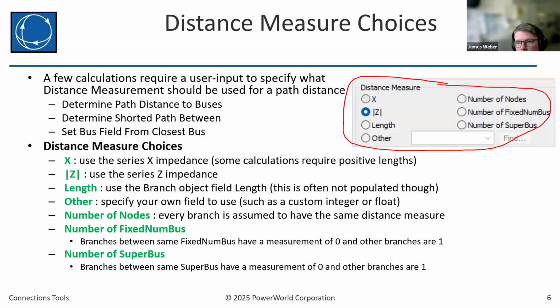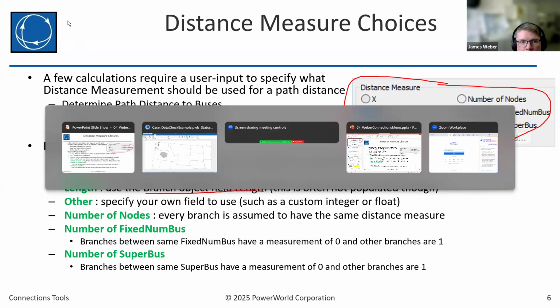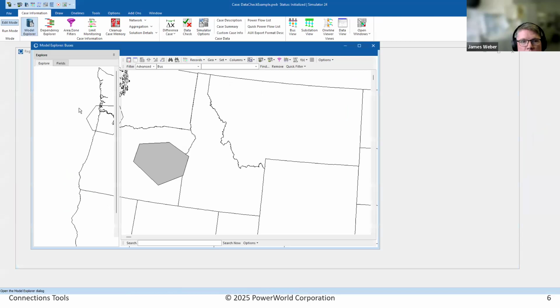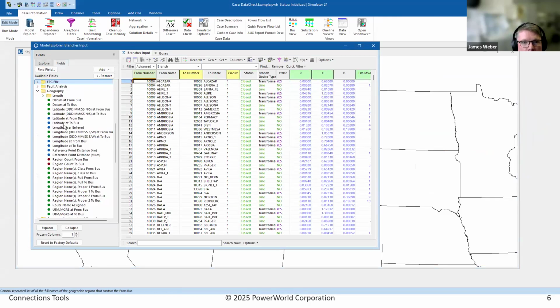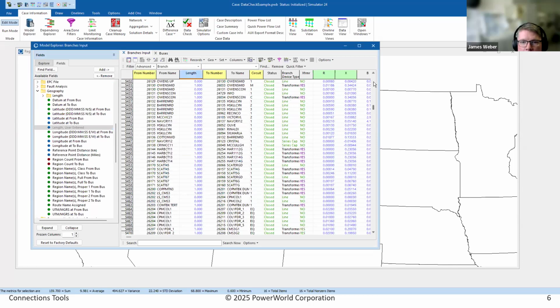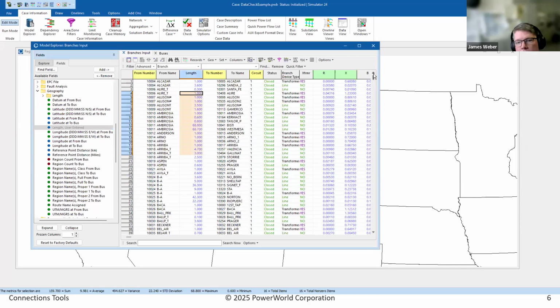For the distance measures in PowerWorld, you can either use the series X reactance of the branch, where we would be using the magnitude of that. You can use the series Z, so the square root of R squared plus X squared. You can use the length. A branch in a PowerWorld case does have a length. I'll just pull it up here. If I'm looking at branches, there is a field called length. The important thing to know about this length is you have no idea who populated the case.